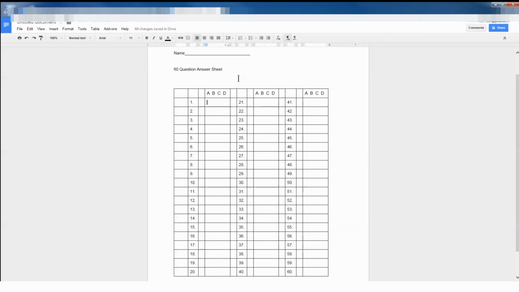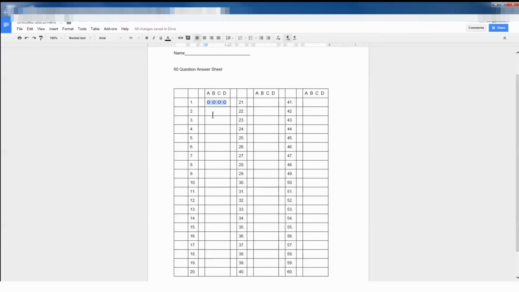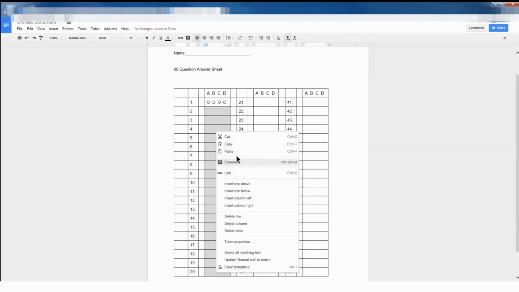Now we will create our answer choice bubbles. We can use a capital O in the Arial font to make our bubbles. Remember to leave at least two spaces between your answer choice bubbles. We can copy and paste this cell into the remaining answer choice cells.